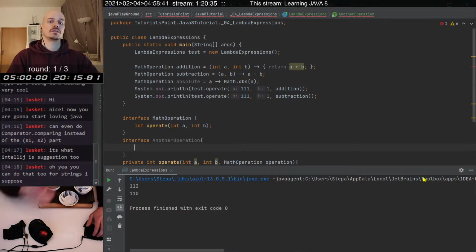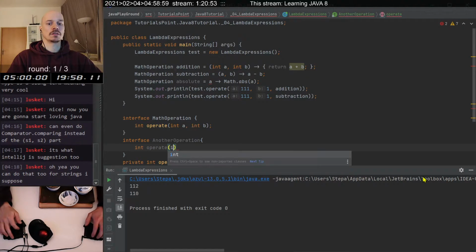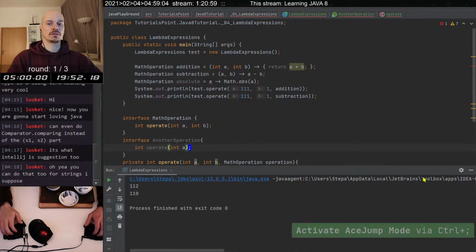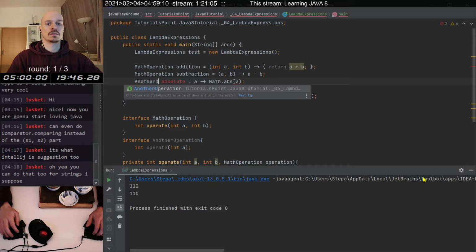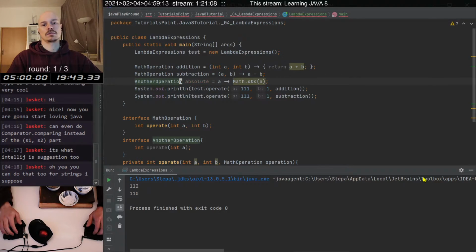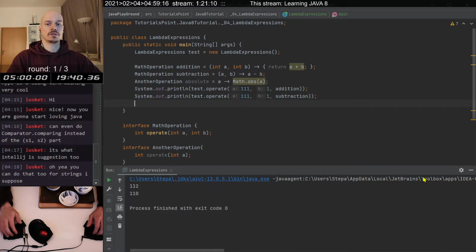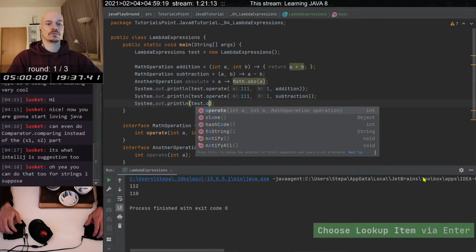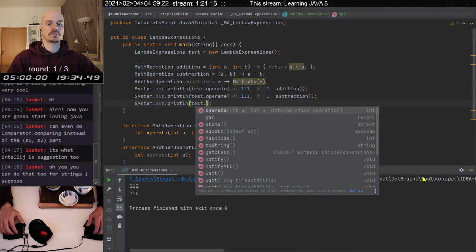Why am I doing this? Why is it mat operation? Operate int A. So, and then how it will work, and we can do test operate.